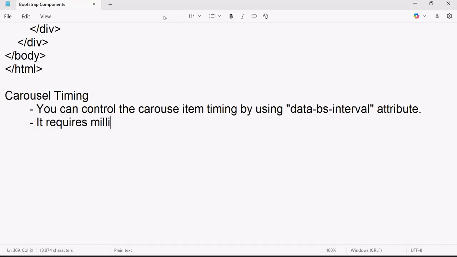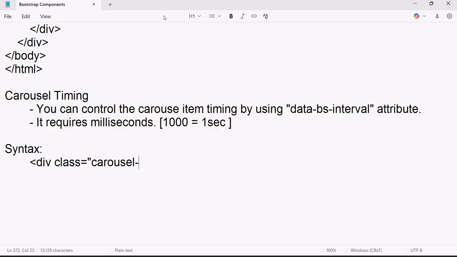It requires milliseconds. So what do milliseconds mean? 1000 milliseconds is equal to 1 second. We have to apply it on the carousel item. There we need to apply data-bs-interval. Interval is equal to, say, 3000. That means it will stay for 3 seconds.